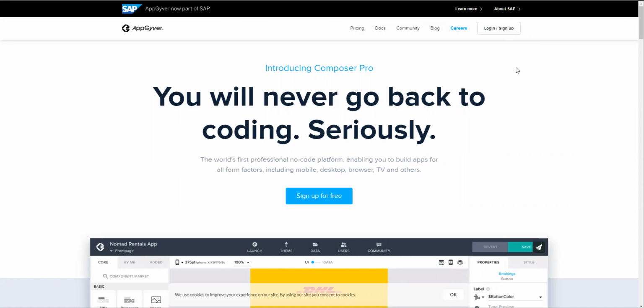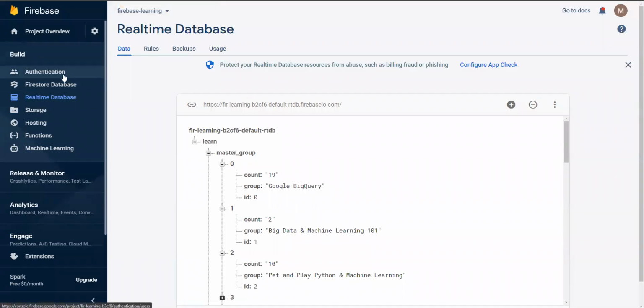I'm hoping that you're having fun. Again, this was the only code you would write across the board. From now on, all it is about is App Giver. And again, we will be using Firebase authentication for authenticating into the app, as you would see.